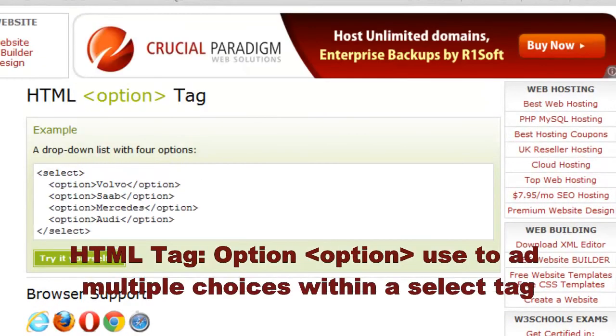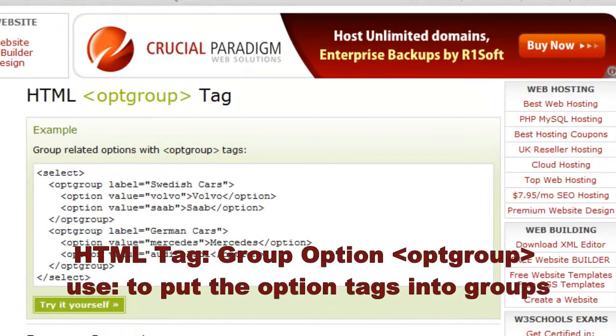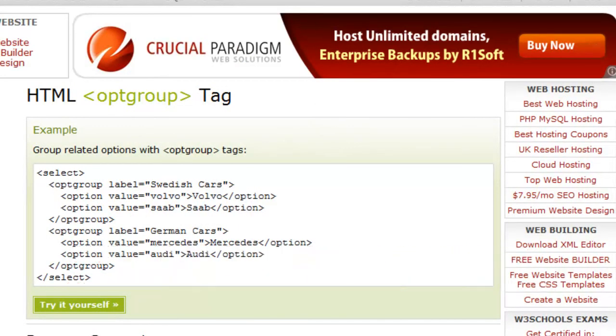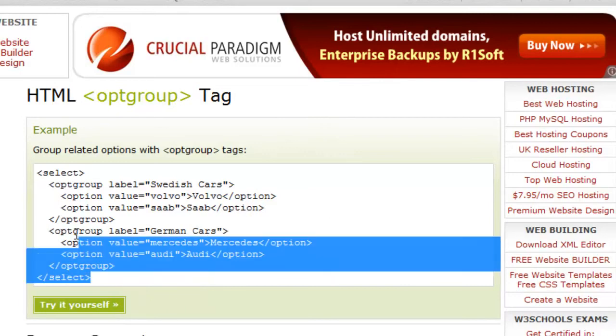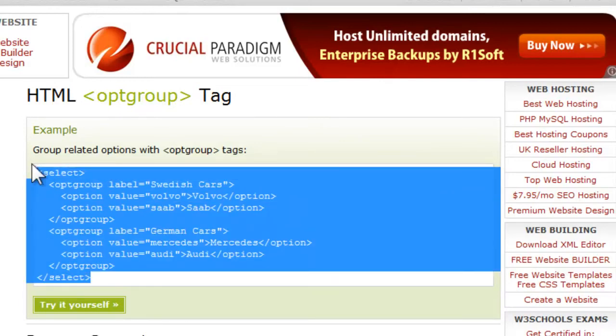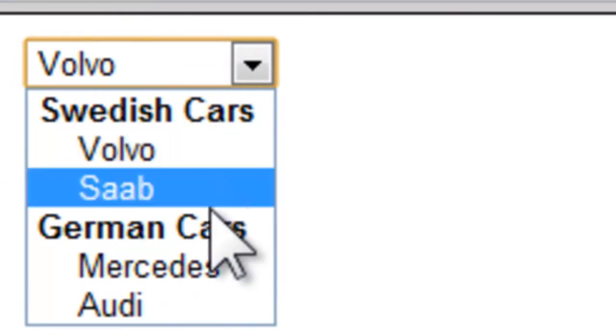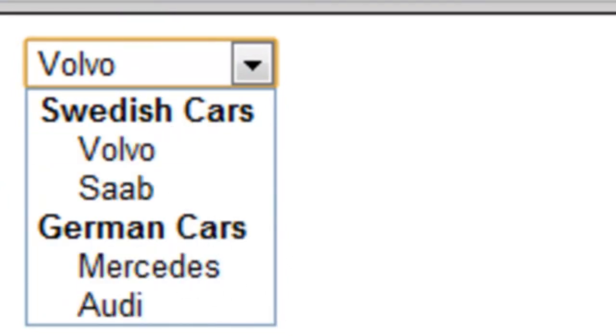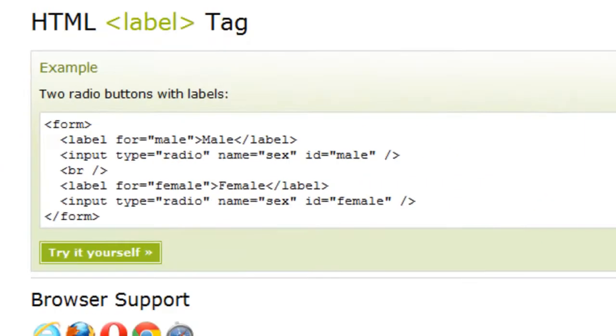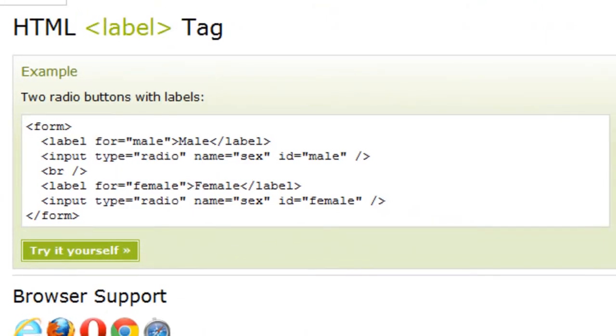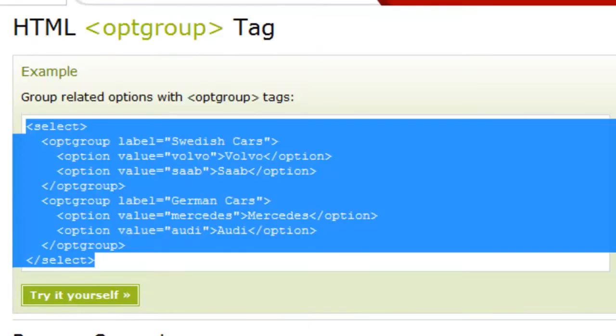Next one is the option tag that we know we just use. Then there's optgroup, which again is the same. It's just when you want multiple options. If by selecting one option you select multiple options, I think. Yeah, it's a group of options. So there's the Swedish cars and German cars. It tells you basically what you just saw there. I'm not gonna be able to explain it because I'm not that smart.